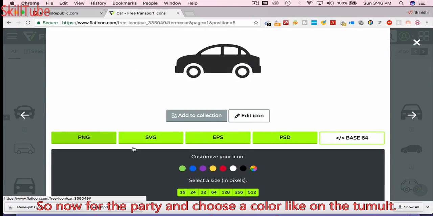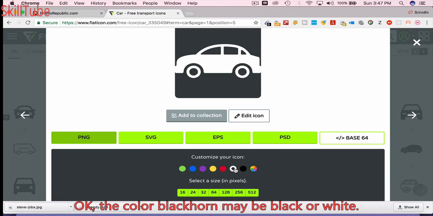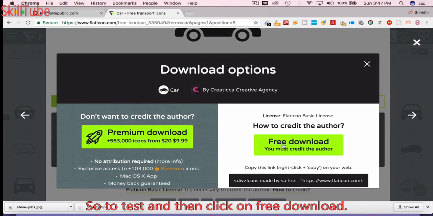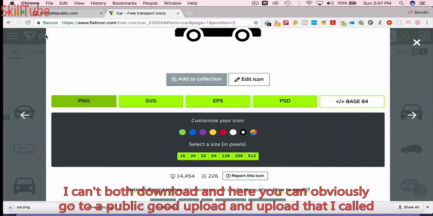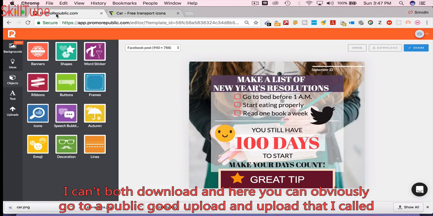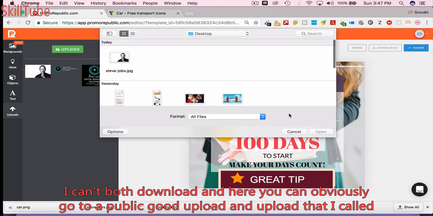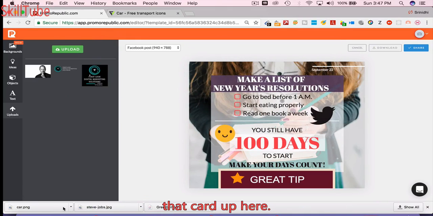So now go to PNG and choose a color of the icon that you want. Maybe I want black, whatever I want. So choose this and then click on free download. The icon would download, and here you can obviously go to Promo Republic, go to uploads and upload that icon, that car.png. Okay, pretty cool.